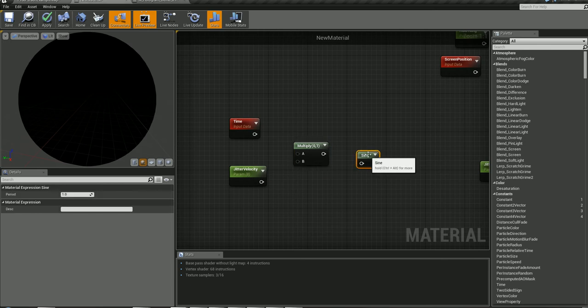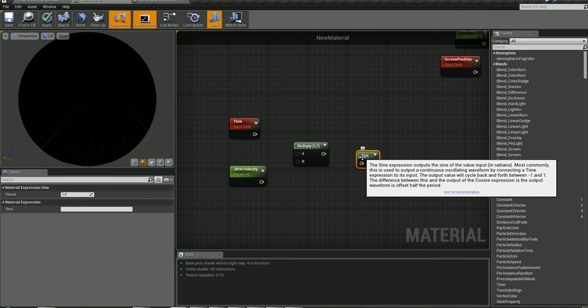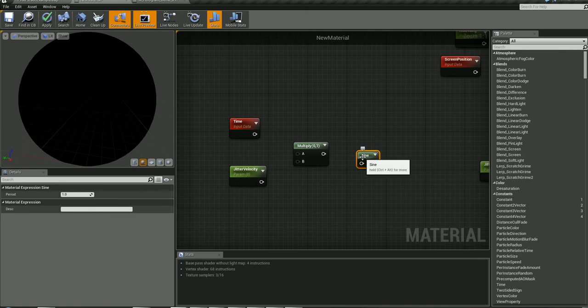Now there's another thing in here called a sine. If you ever want to find out what these are, press Control Alt, and it says a sine expression outputs the sine of the value input in radians. Most commonly, this is used to output continuous or oscillating waveforms. I'm just going to leave it at that. So basically oscillating, it's going to help us get some movement into this hologram.